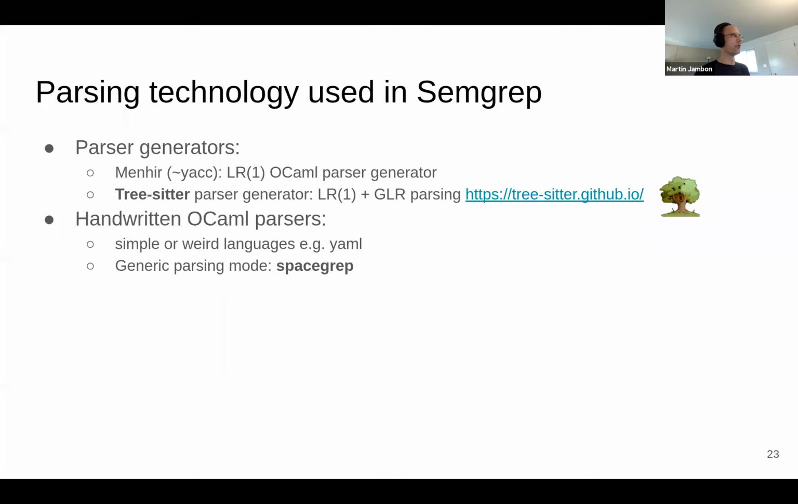LR1 is a type of grammar, if you know or remember this. One means this allows the parser to choose which branch to take based on looking ahead at the next token. And most of the time that's good enough, but not all programming languages are designed to work like that. So sometimes it's harder. And actually, this other tool, tree-sitter, lets us do that. I'm going to explain a bit more. So we use those two.